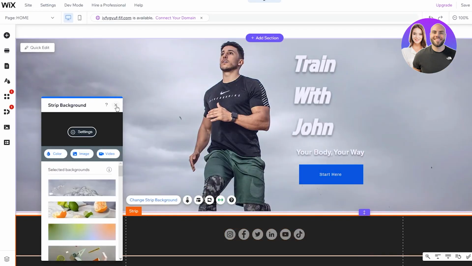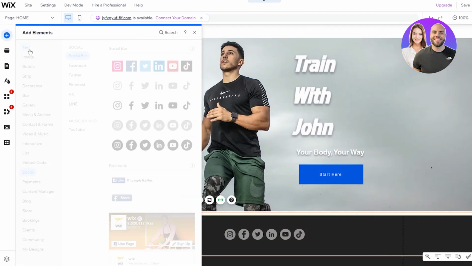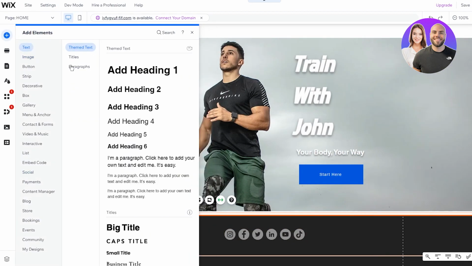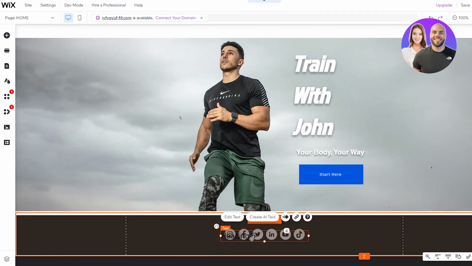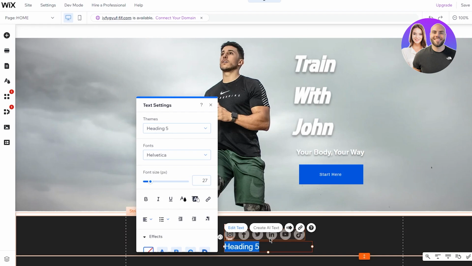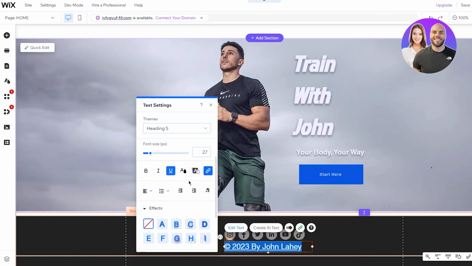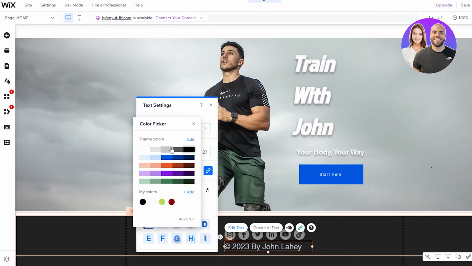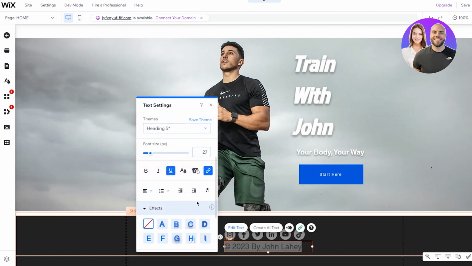And obviously here you're going to start clicking on add elements. Go ahead and click on add text, add heading. You're going to bring the heading down over here and paste the copyright symbol, 2023 by John Leahy. Just write that. First of all, we're going to make the color more visible because right now it does not look visible at all. So that looks fairly visible.